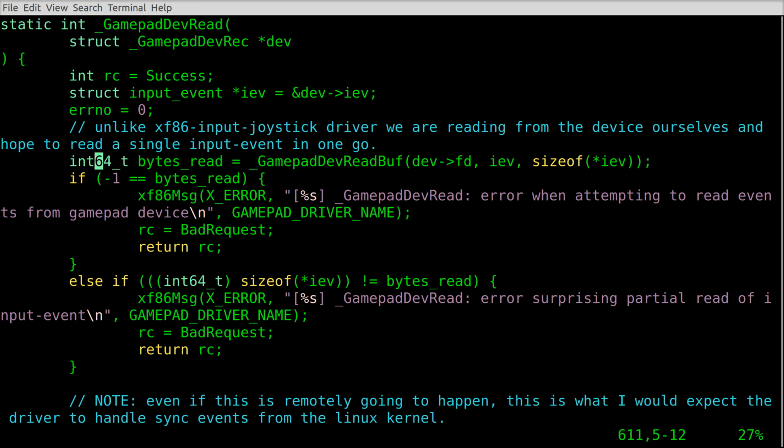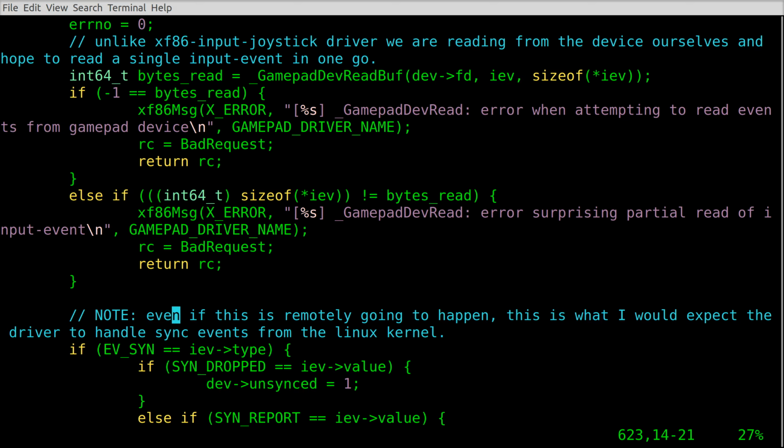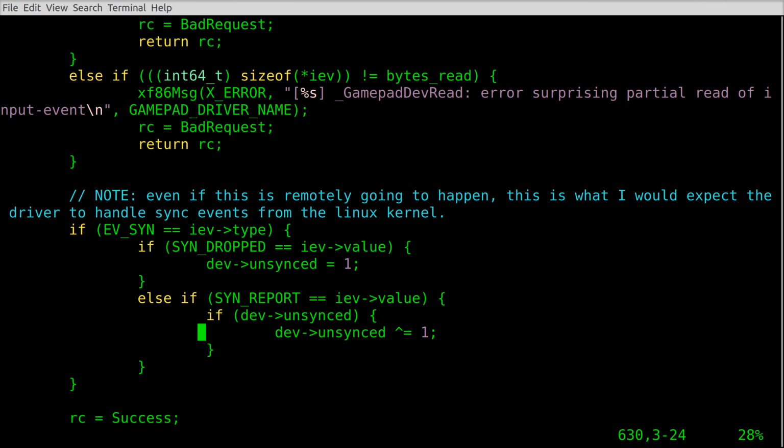We just call read. I pass in the file descriptor and it just reads the bytes. We're not going to look into that. If you're interested, you can look at the code on GitHub.